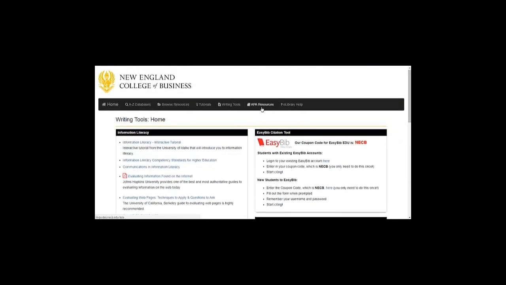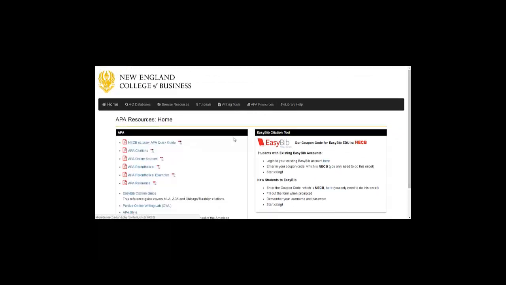Then we have APA resources. Again, it's a repeat of what we have in the writing tools, but just repeating about easyBib as well as the NECB eLibrary APA Quick Guide and APA citations here. eLibrary Help.